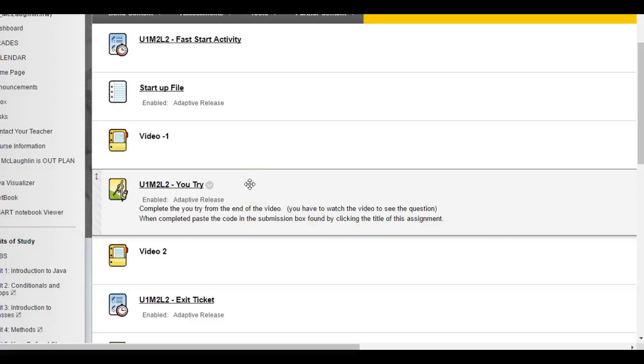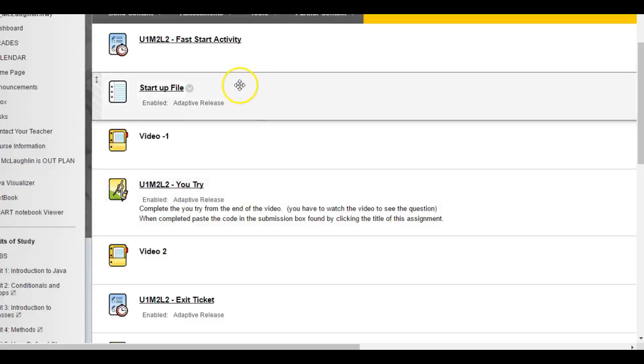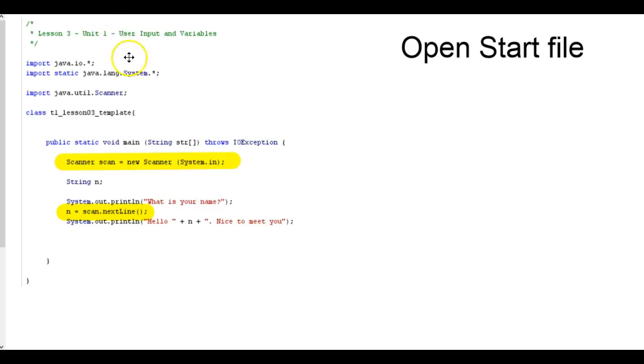So this is Unit 1, Module 2, Lesson 2, Variables and Input, and you should be working on the Fast Start activity. Once you get that completed, you're going to download the startup file. So pause the video and do that. When you open up the startup file in DrJava, which you could, if you haven't done that yet, open that so you have it in front of you, because I'm going to ask you to change a couple things.